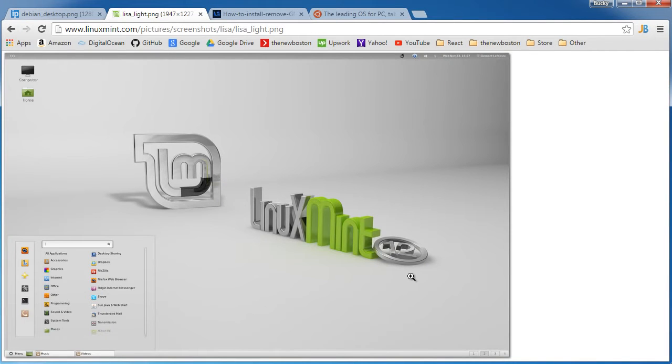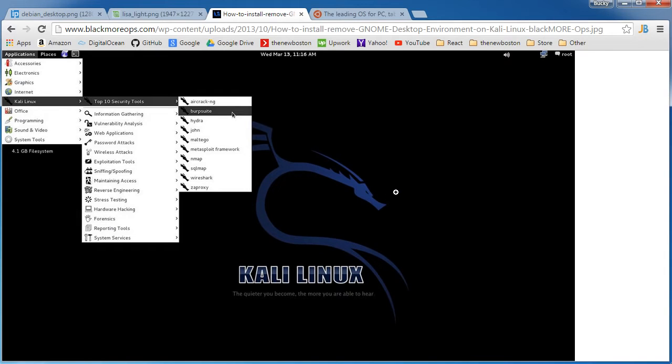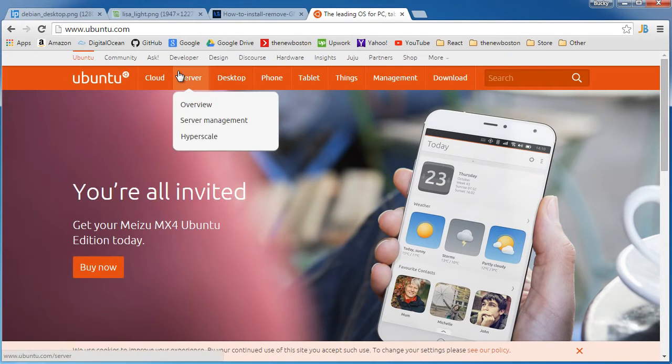This is Linux Mint. That's another popular one. This is Kali Linux. So this comes with a bunch of pre-installed programs for like security analysts, and I say security analysts in quotation marks, those little air quotes I'm doing. But the one we're going to be working with is Ubuntu.